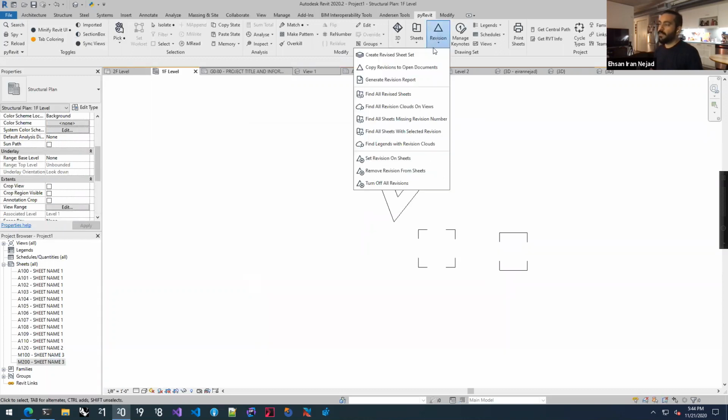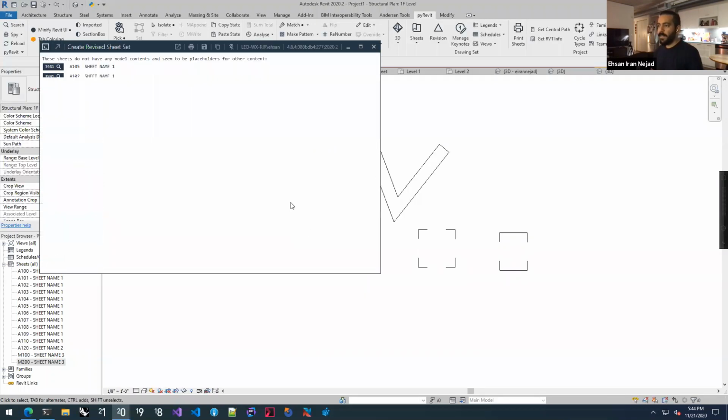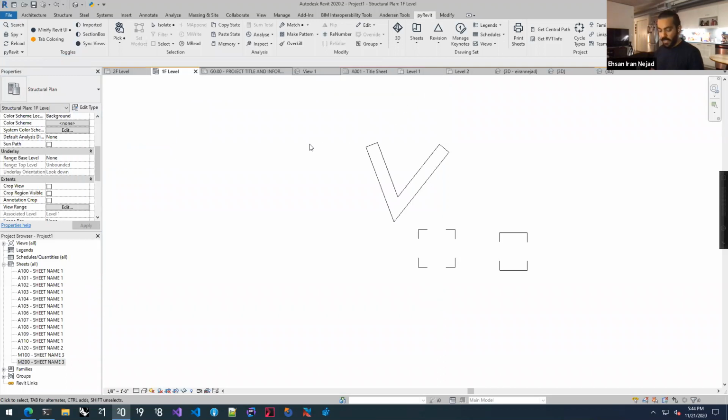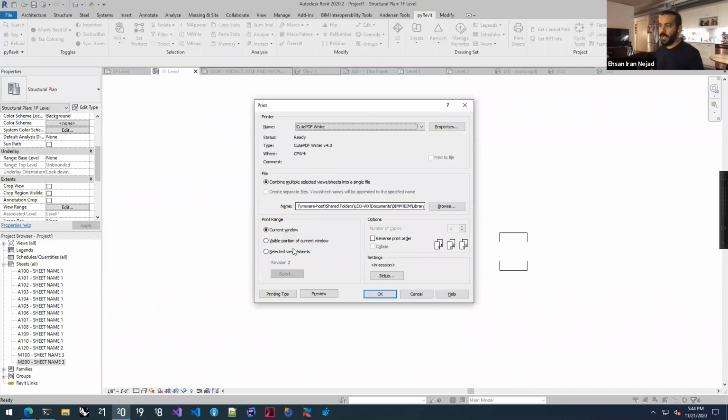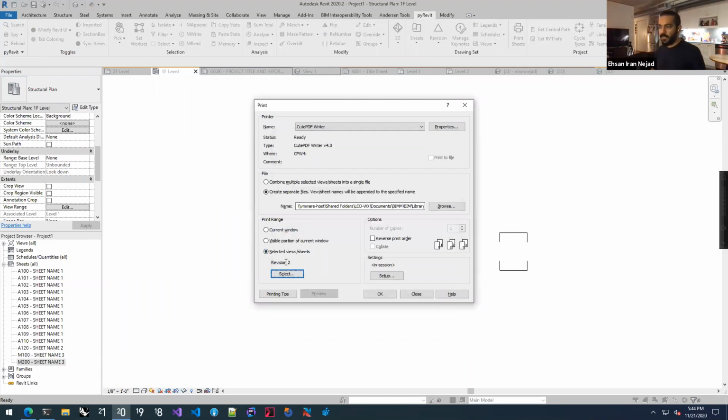Using the same category, you can say, create a revised sheet set. So let's say I want to publish all the changes on revision 2, and I can say create a sheet set. And it tells me these sheets are under that revision, and I created a sheet set for you. So if I go to the print window now, that's the standard Revit print window. Under select view and sheets, you can say there's a view sheet set that's for revision 2, and it has those sheets already selected. So that's a quick way of just coming here, selecting the sheet set that you want and hitting print and getting all those sheets really quickly out of Revit.